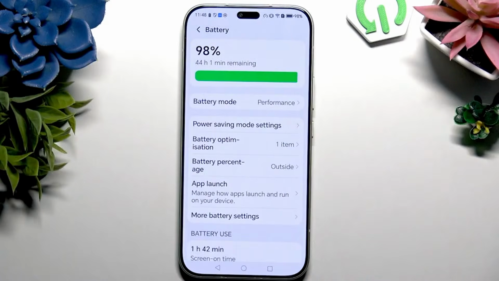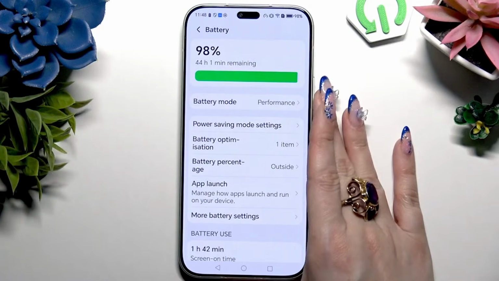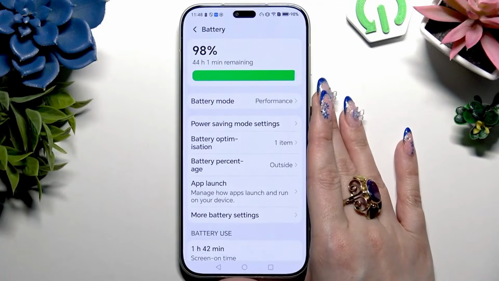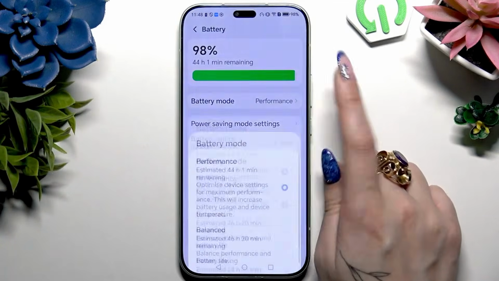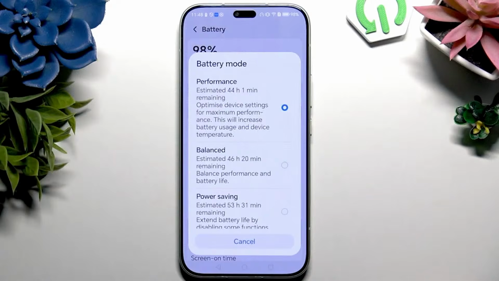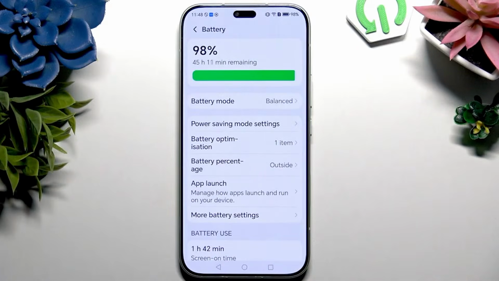As you can see, after a few seconds, high performance was successfully enabled. To disable it, tap on Battery mode again and choose any other one, like Balanced.